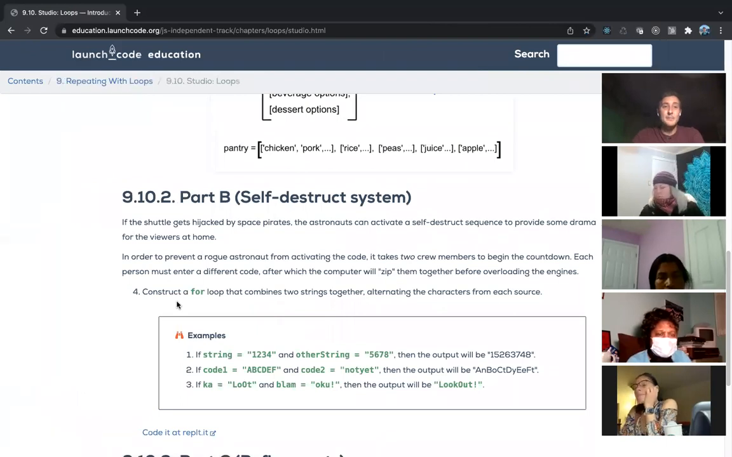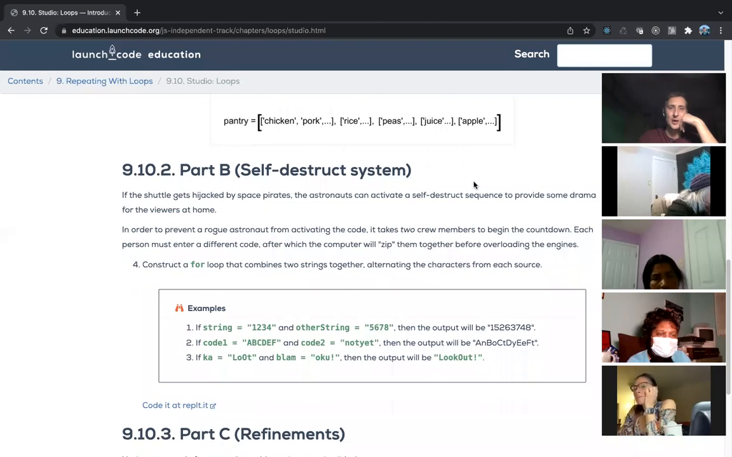All right, on to 9.10.22, self-destruct system. Sounds unsafe. If the shuttle gets hijacked by space pirates, the astronauts can activate a self-destruct sequence to provide some drama for the viewers at home. In order to prevent a rogue astronaut from activating the code, it takes 2 crew members to begin the countdown. Each person must enter a different code, after which the computer will zip them together before overloading the engines. That is pretty dramatic. Construct a for loop that combines 2 strings together, alternating the characters from each source.